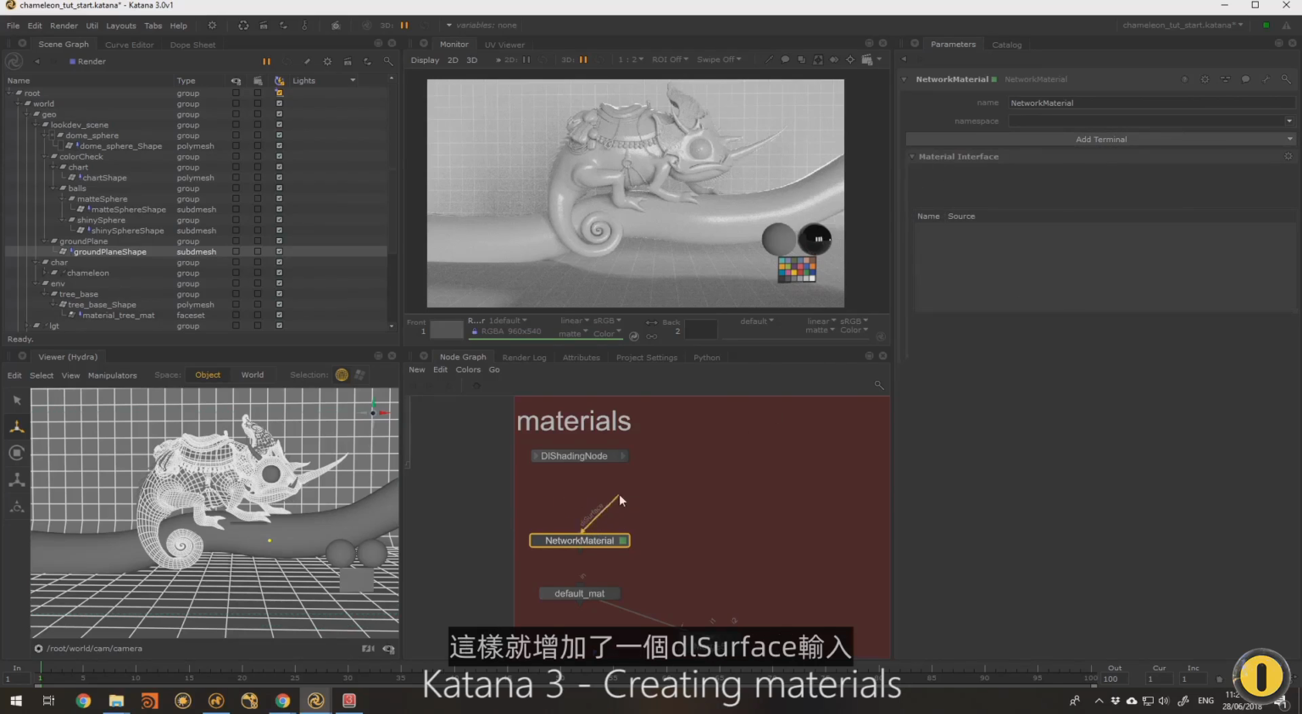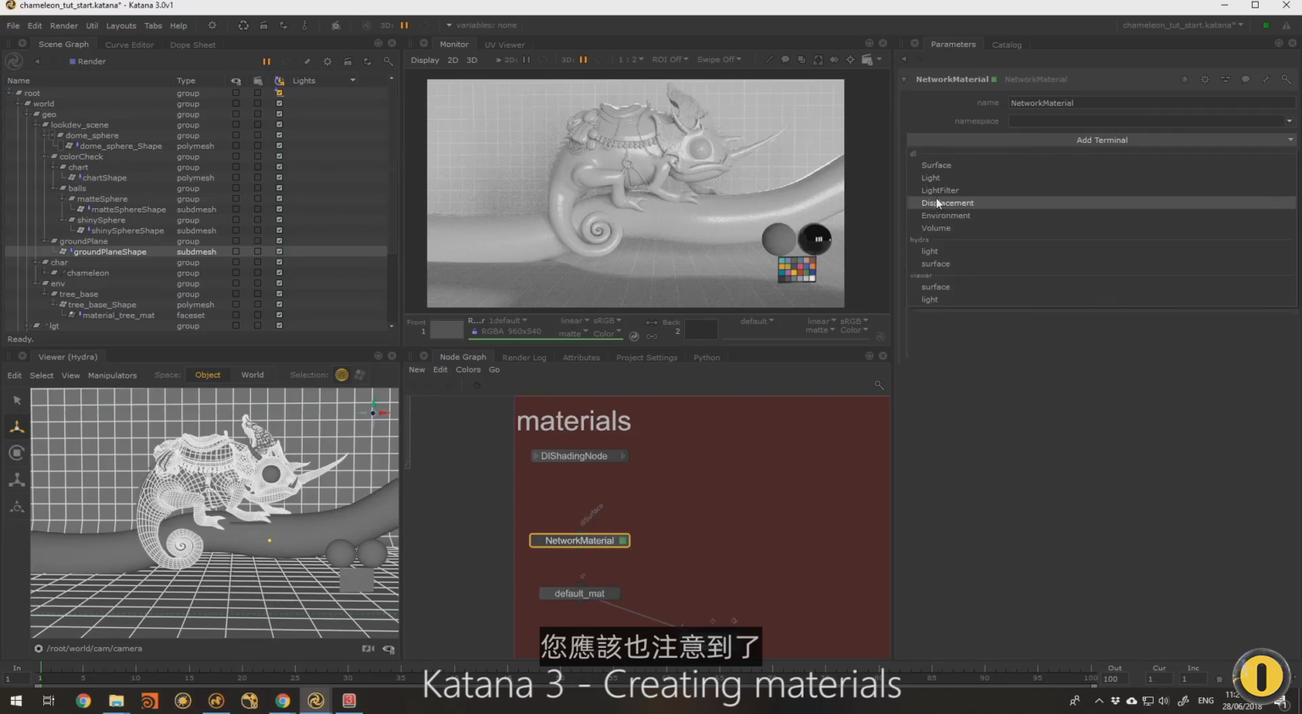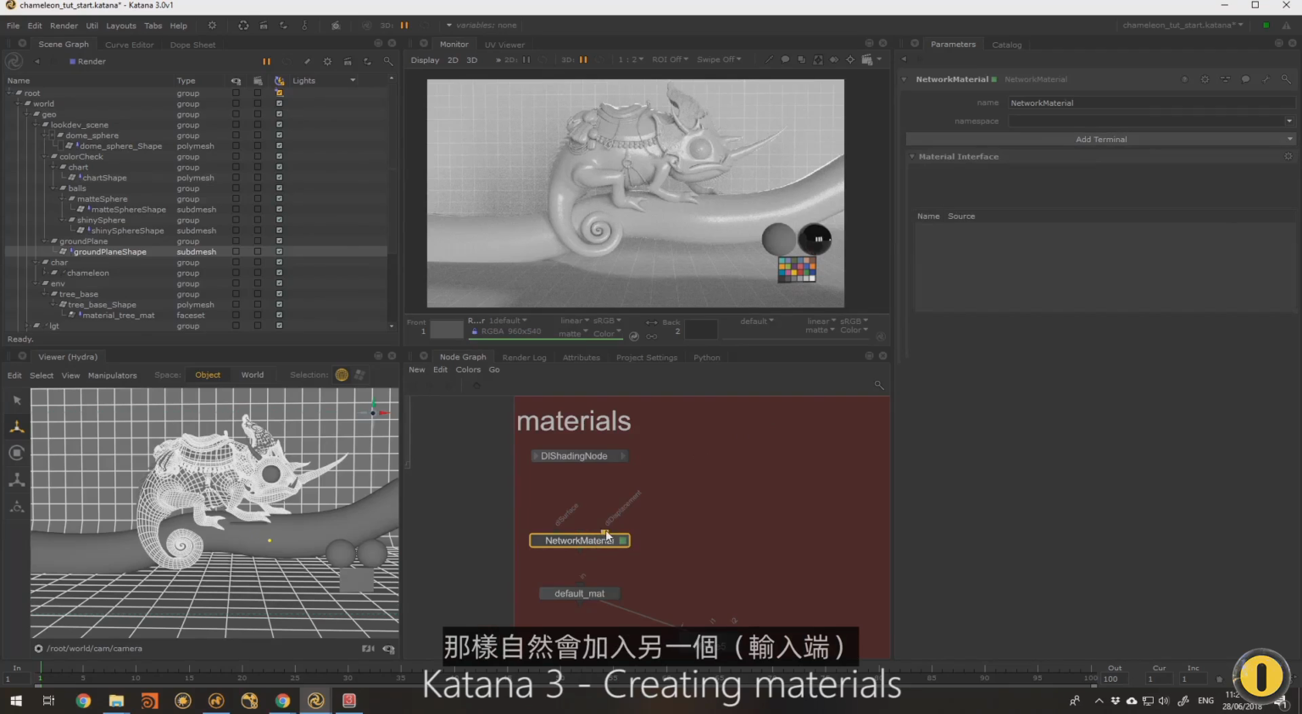So that gives me a DL surface input. And you might have noticed here you can also do displacement as well. And that gives me another one. So Maya users might think of this like the shading group sort of in a way. So anyway, enough about that.